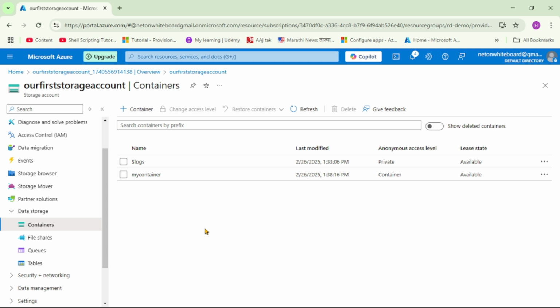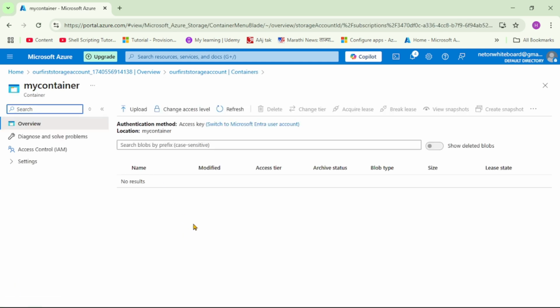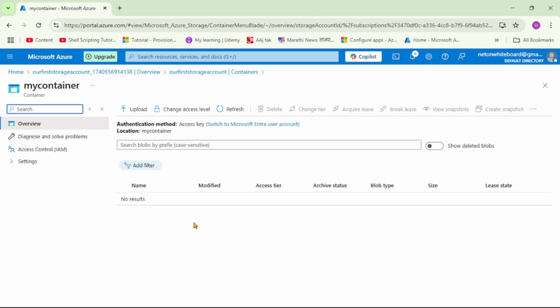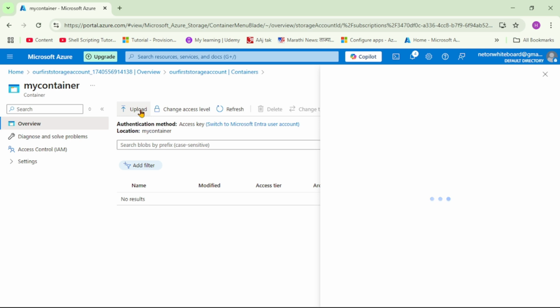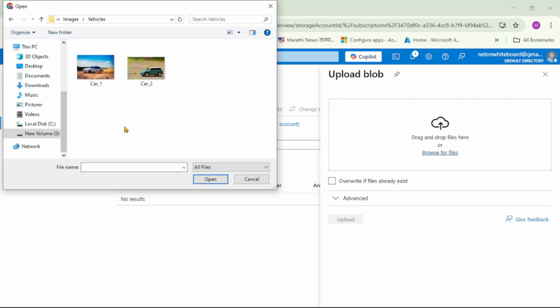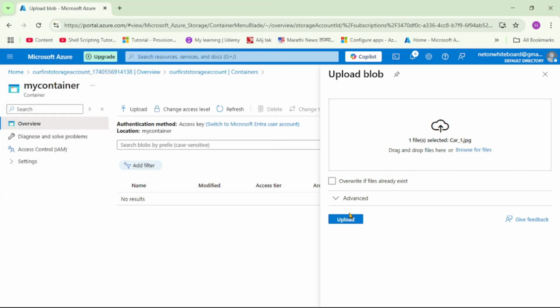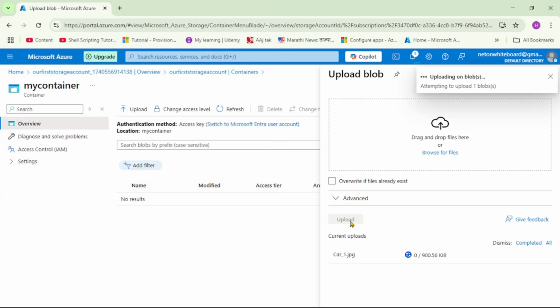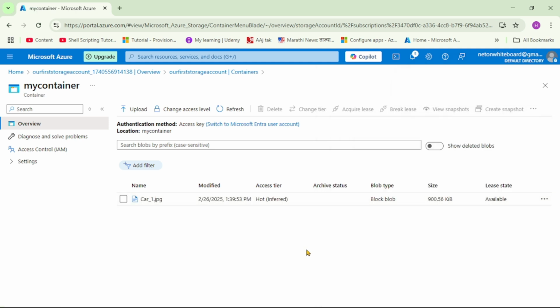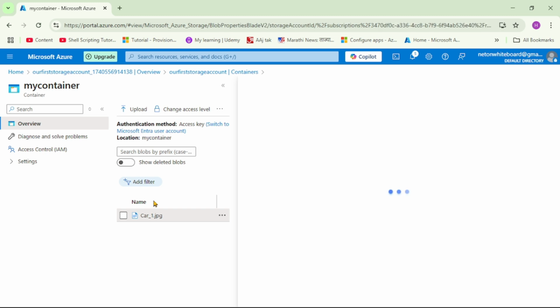So guys, we have created the container and let's open it. And now let's upload our first blob, that is our first image, in this container. So I will click on this upload. I will say browse, and here I will upload this image, that is car1. So let's select it, open, and here I will say upload. So guys, we have successfully uploaded the image and let's click on it.